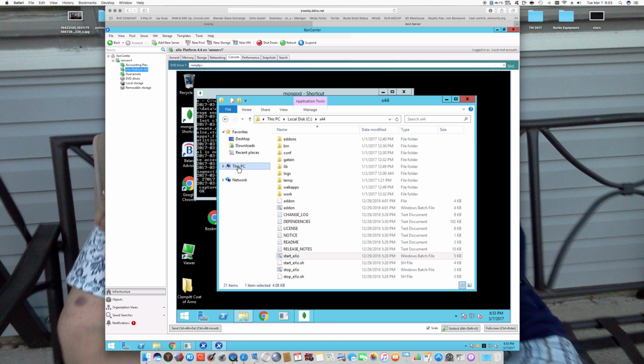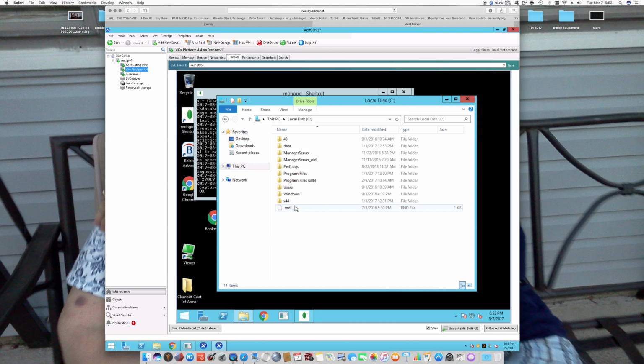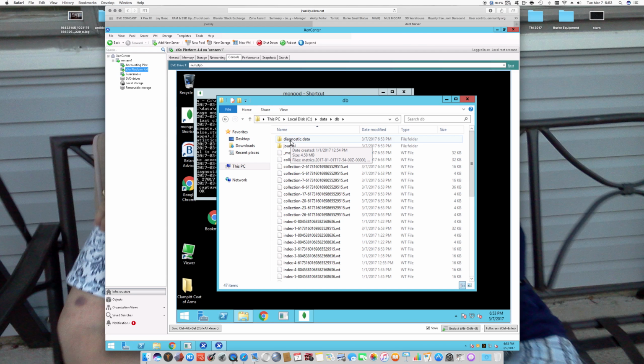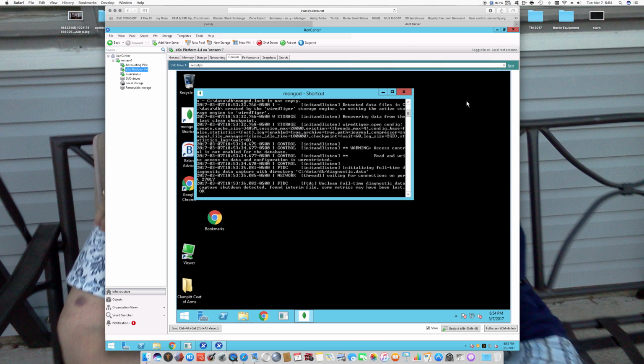Go back to the computer, C drive, and you want this in the root. You want data, DB, and then when you set up the command to install EXO Community Chat, it will populate into this folder here. So let's pop out of that. So Mongo Database is running.